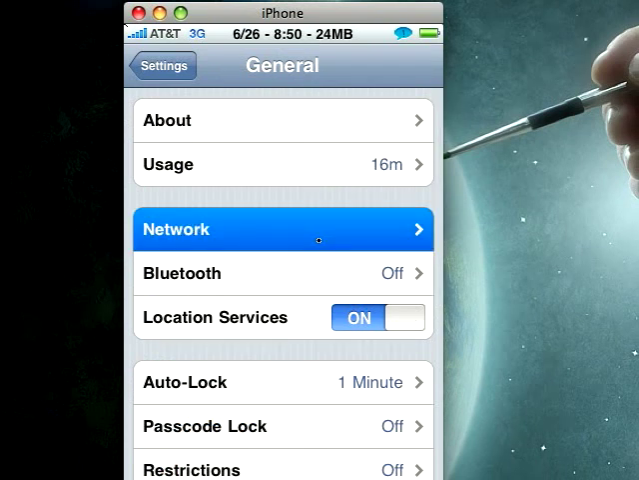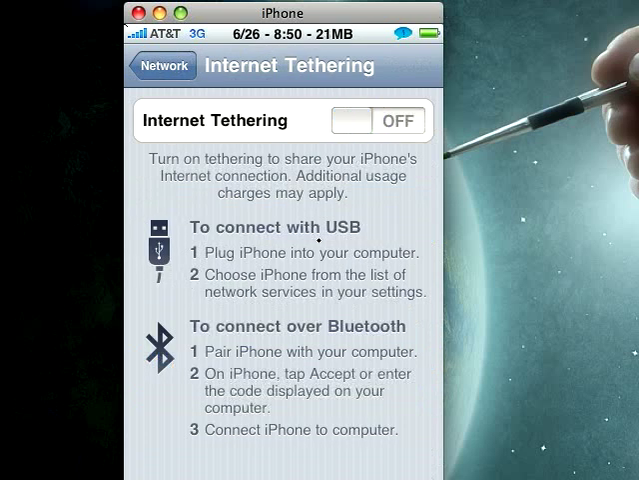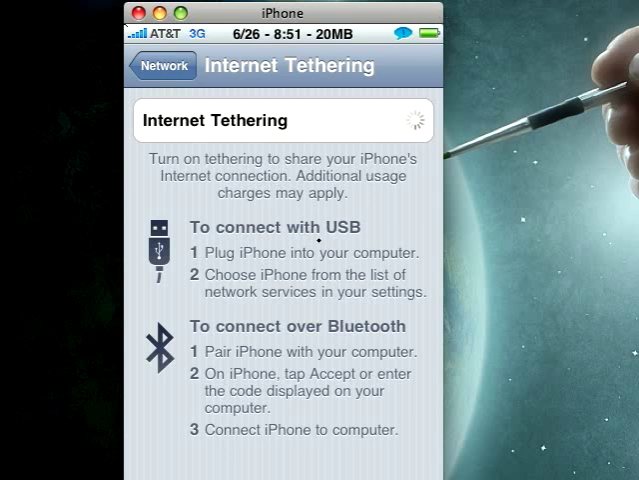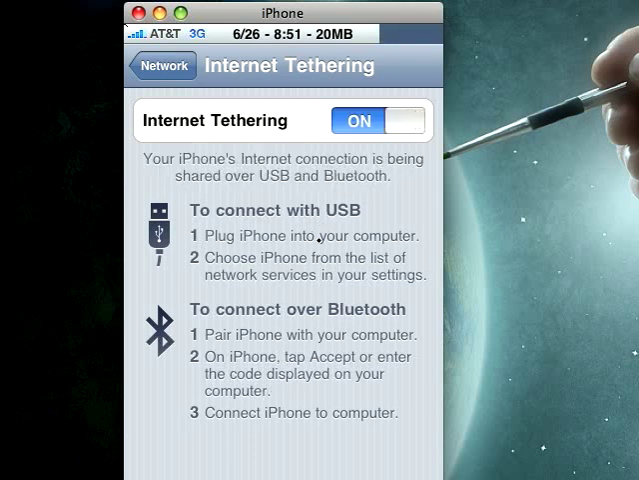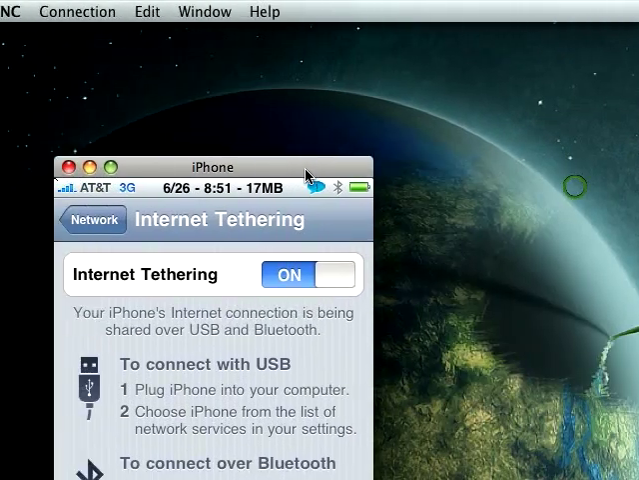Okay, so I'm going to go down to General here, Network. I'm going to enable my tethering. Okay, I'm going to turn my Bluetooth on. I didn't have my Bluetooth turned on. So now it's turning the tethering on. Okay, now that's enabled. Let's get that out of the way.